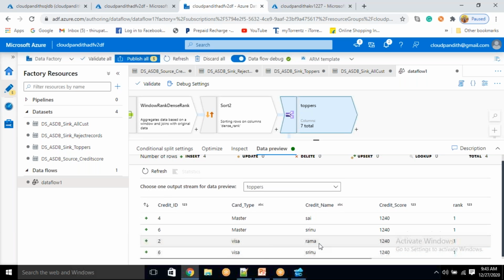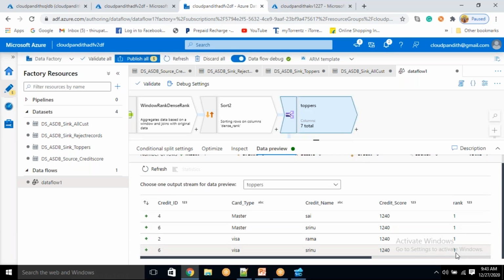Can you see here? What is the data here? 1 1 1 1. Okay, all the top people: 1 2 4 0. In MasterCard we have Sai Srinu. In Visa we have Rama Srinu. Okay, Sai Srinu and Rama. These are the top people.